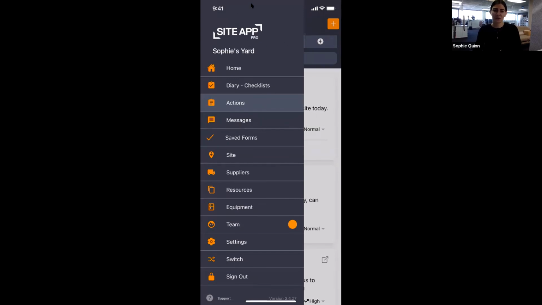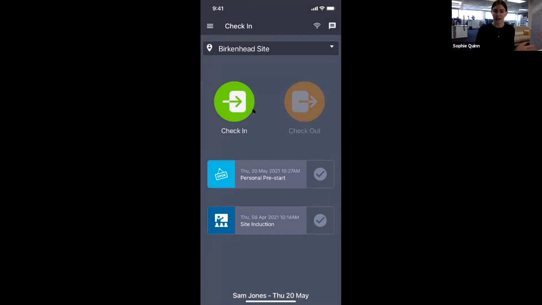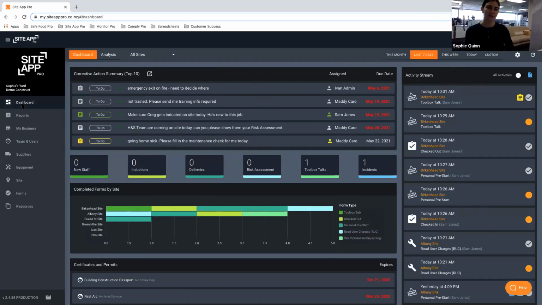So jumping over to the phone side, the admin console one more time today. I'll show you what this now looks like from this side. So we've really enhanced this feature. It's quite similar to how it used to be on the mobile, but the admin console has got a whole new revamp going on for it. So you should be able to see this corrective action summary at the top.